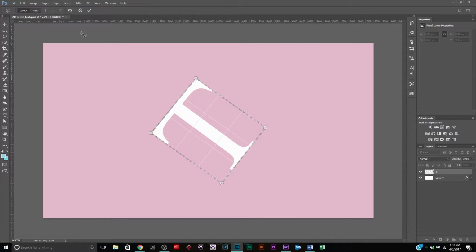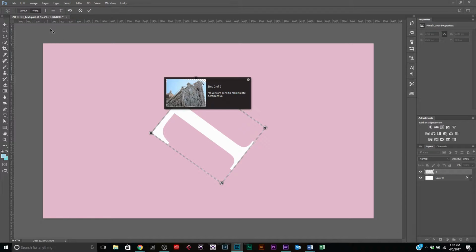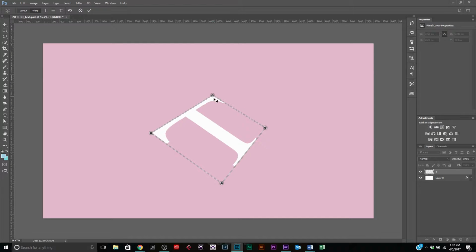So now that we've got that done, we're gonna hit Warp. So from Layout, we're going to Warp. Once we hit Warp, this little thing pops up telling you that you can move the pins to manipulate the perspective. So now we've got this going on. See, we can move this and manipulate it. Now we're creating a new perspective. Again, we're faking a third dimension to this text in a 2D way. So we are creating perspective here.